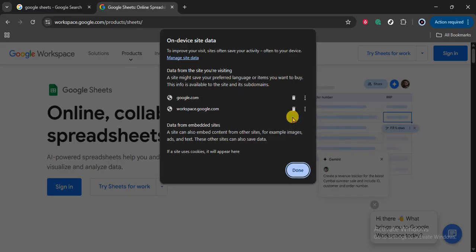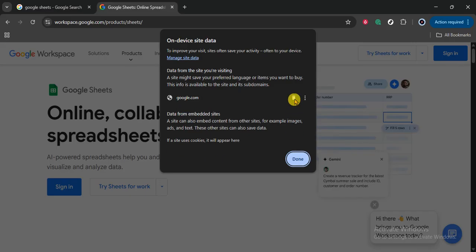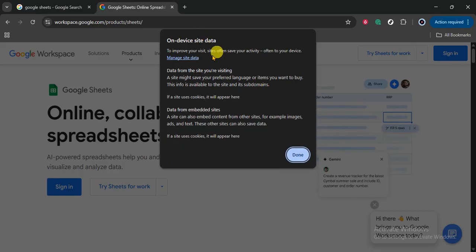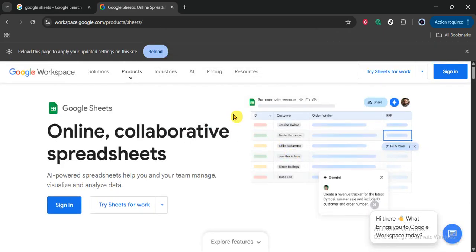A quick heads up, removing site data may sign you out and clear some site-specific preferences. Your files in Drive aren't affected and you can sign back in after the refresh. When you're done, click Done to close the dialogues. Now refresh the page. You can use the reload button in the toolbar or press Ctrl R.